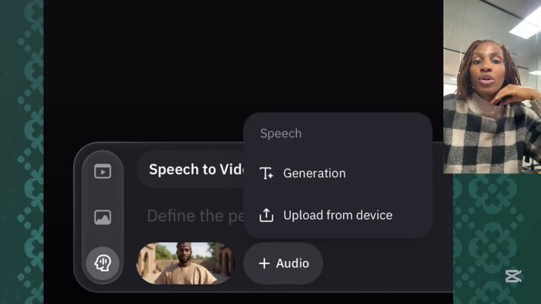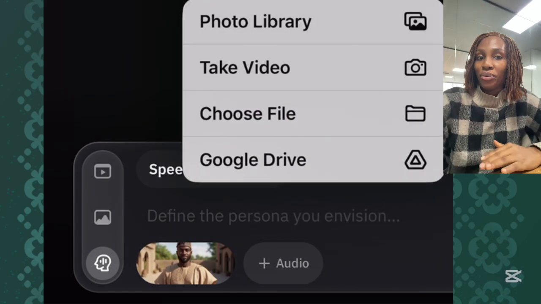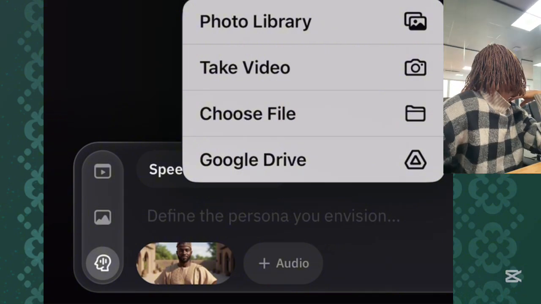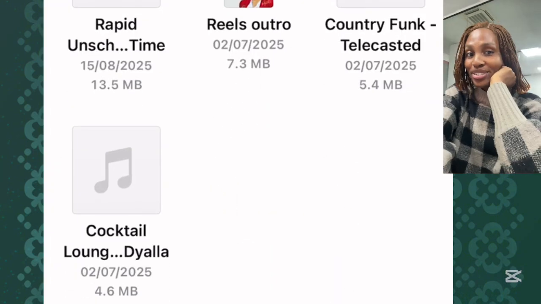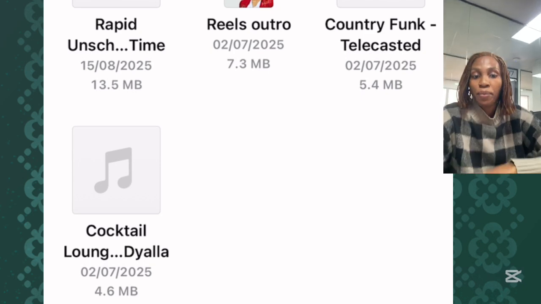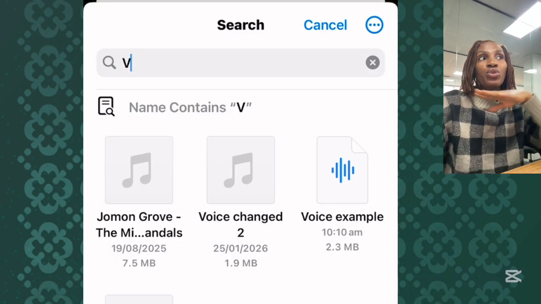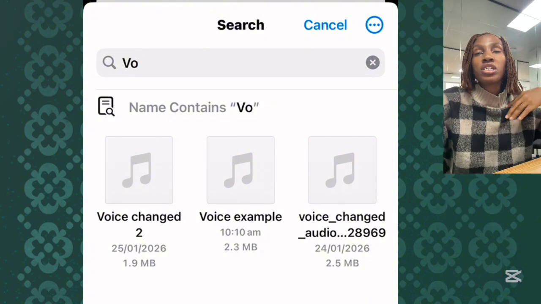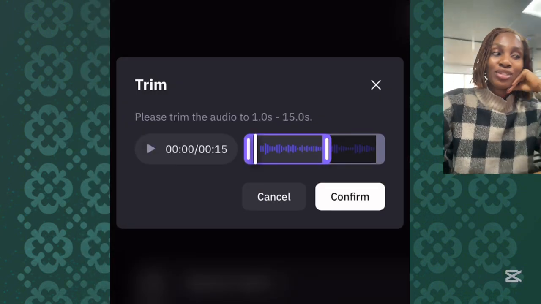Then now what we have to do is click on audio and also upload from the files. So we'll go to files because it was in my files that the audio was saved. So we'll just search for it. I saved it as voice example, right? Voice example, yeah, that's this one.